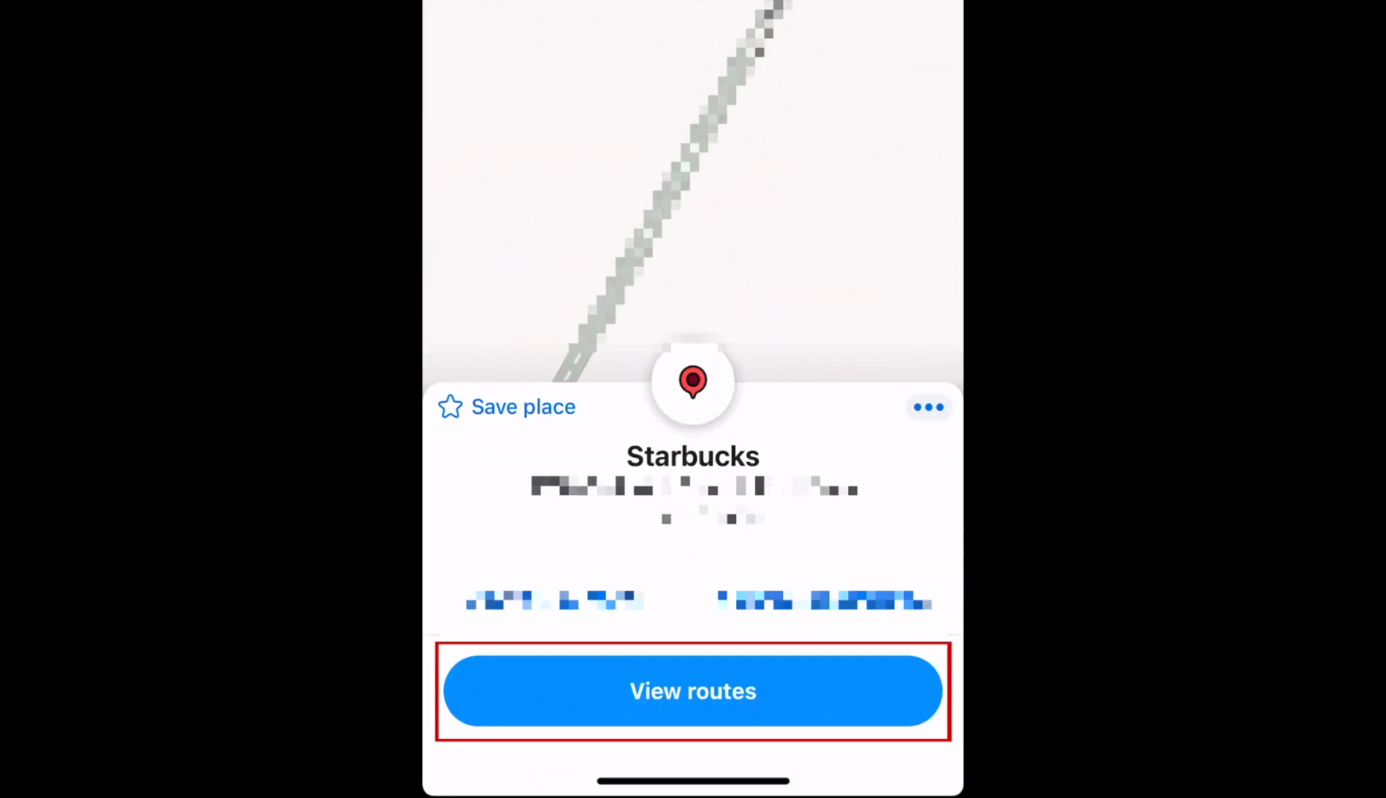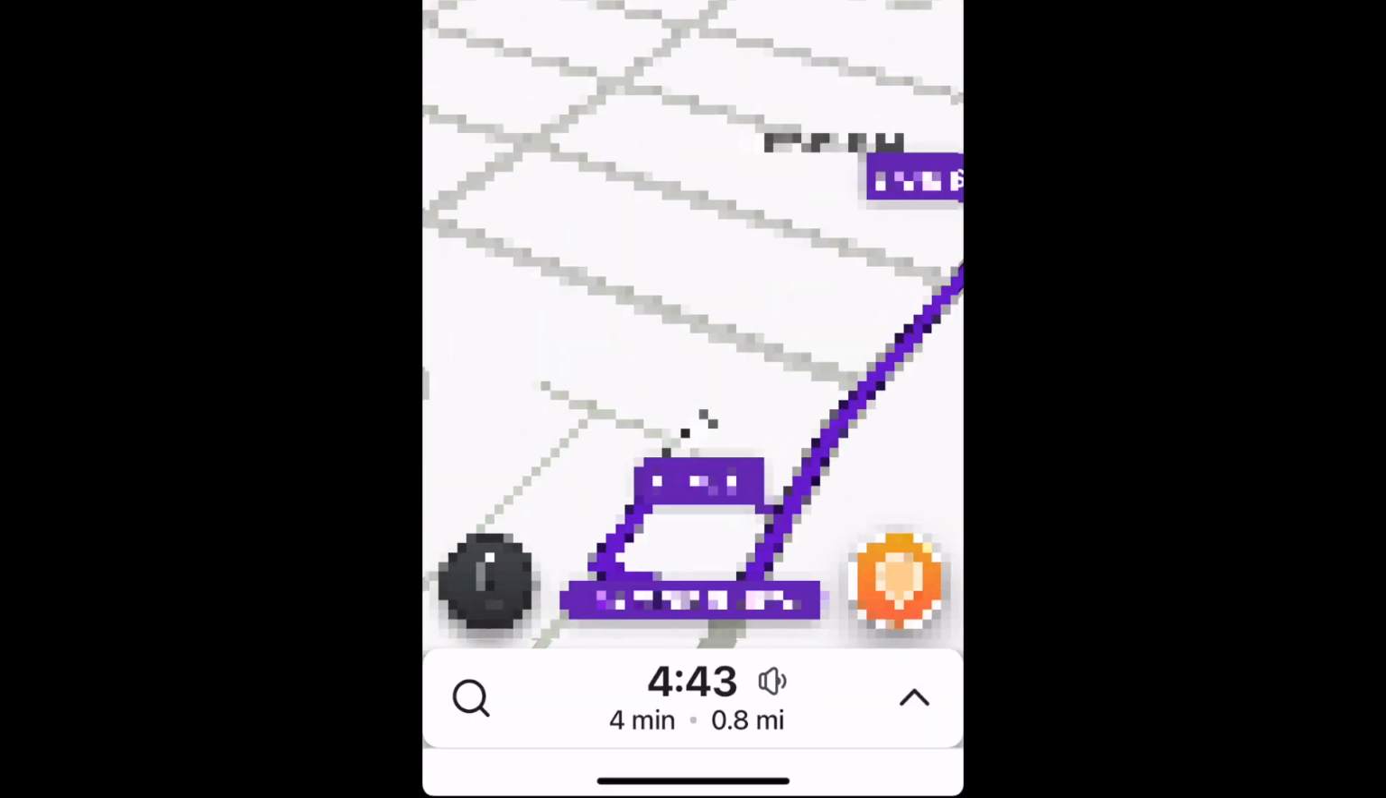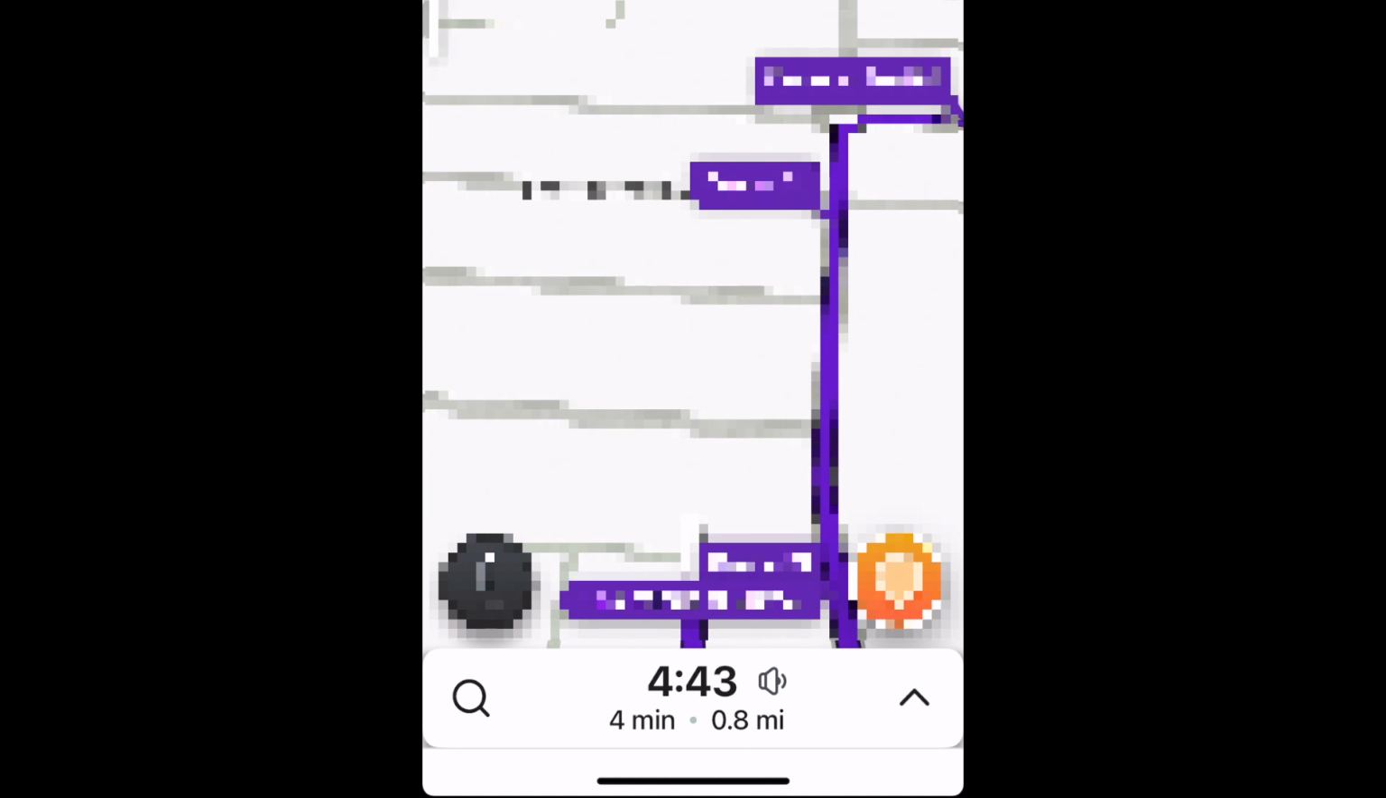Tap the address you want to go to when it appears in the search results. To see how to get there, tap View Routes. To start navigation, tap Go at the bottom. Waze will then start telling you directions to your destination. The app will read directions to you out loud.